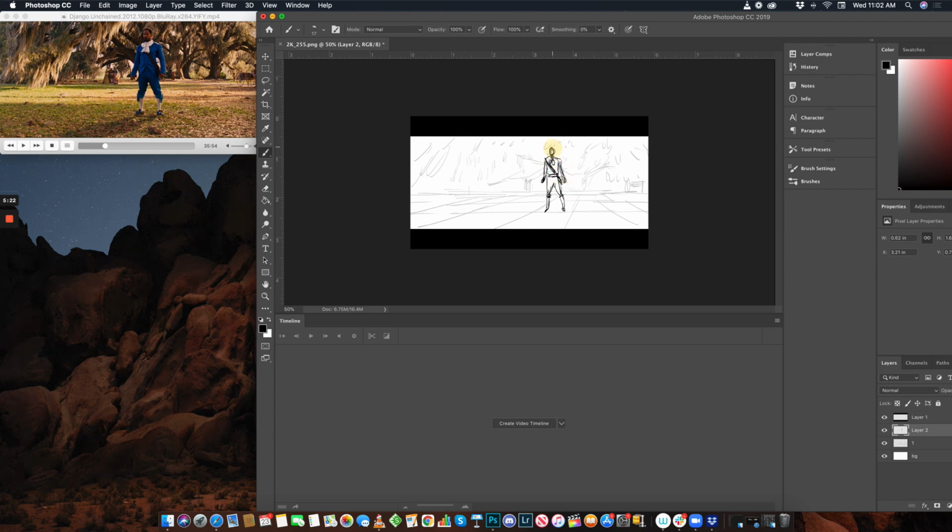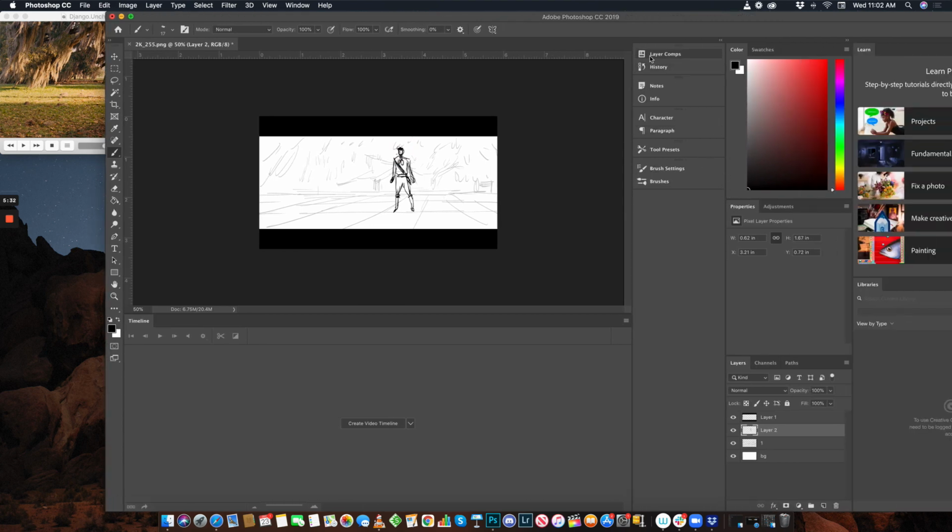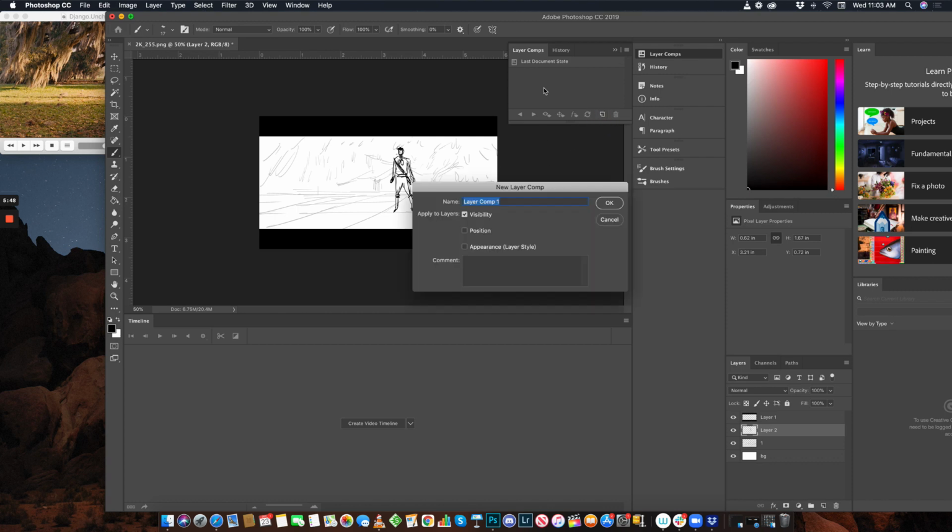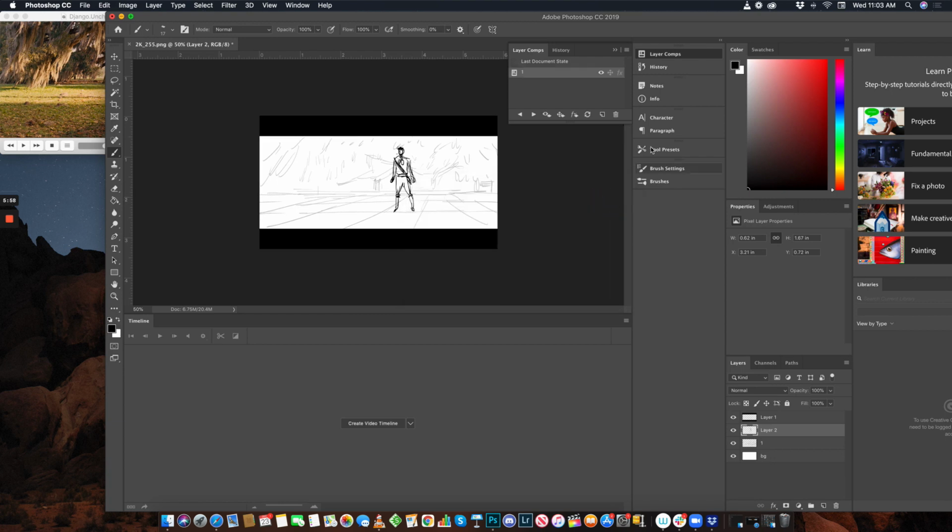All right, so now that you have your first shot, you're ready to move on. In order to keep this shot so you can flip back through it after you get to your other shots, you're going to go to layer comps, right up here, and it's going to look like this. You see this little page thing here? You press it, and it brings up this prompt where you create a new layer comp. I'm just going to put one, for the first shot, and press OK.